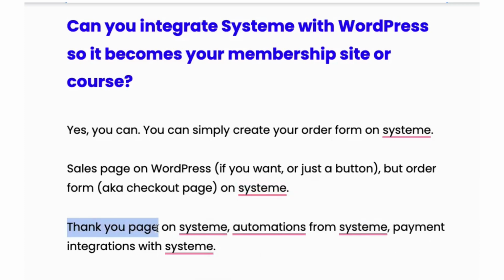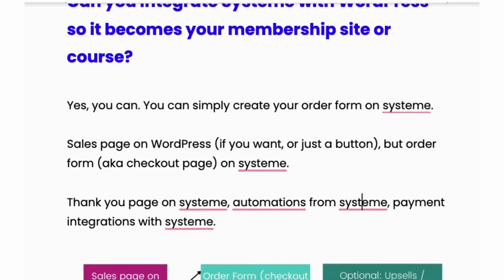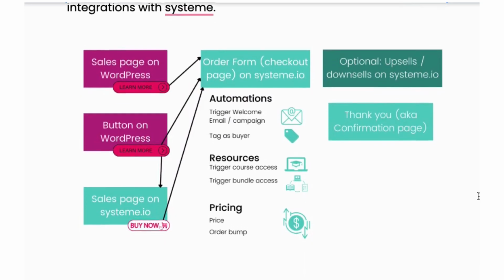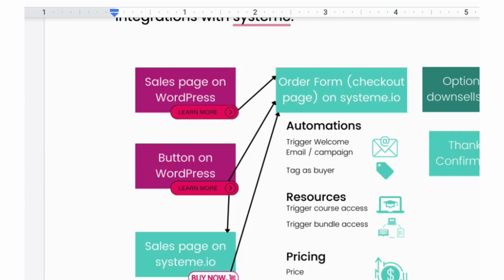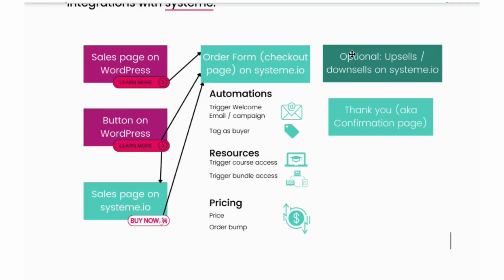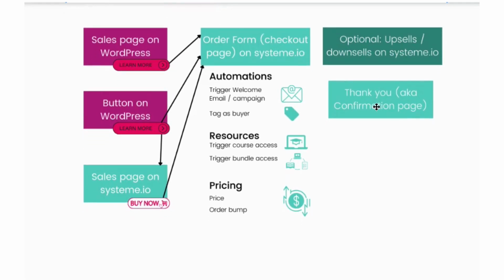Now, the thank you page will be on Systeme. Any upsells, downsells will be on Systeme. Your automations will be on Systeme. The payment integrations will all be on Systeme. Now, I wanted to show you visually what it looks like. And then once I show you that, we're going to go through and I'll actually show you an actual example of what it looks like for me in my Systeme website.